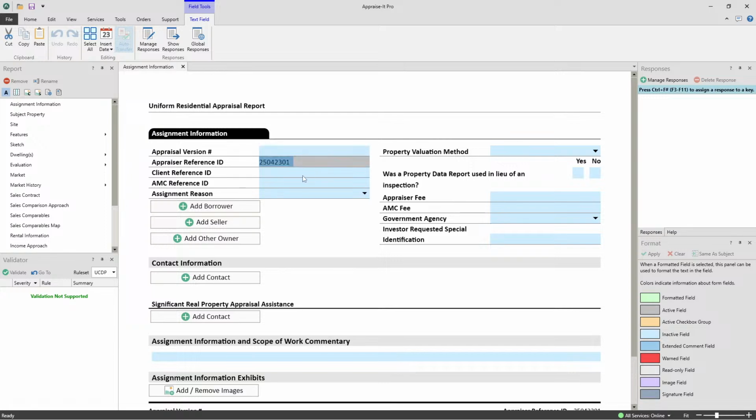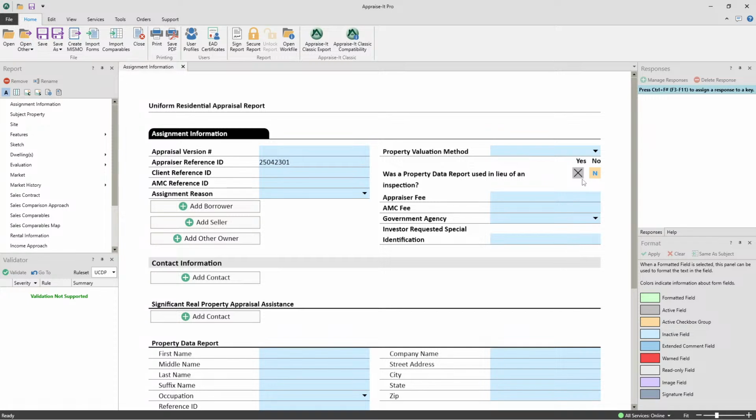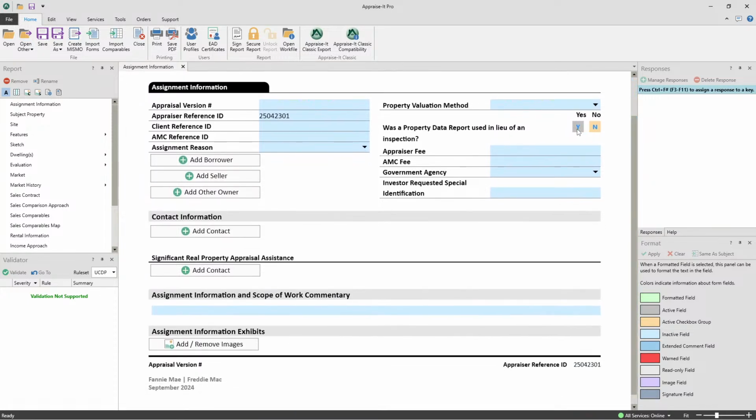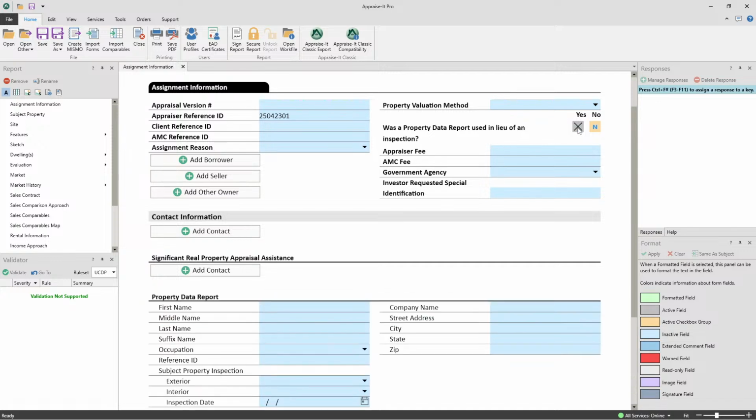And you'll see there are just fields here. And you can start filling out the fields. You can check boxes. And I don't know if you caught that, but when I checked this checkbox for yes, was a property data report used in lieu of an inspection? If I click Y for yes, notice that this down here changes. And that's that little trick that I mentioned, the little trick that we're going to have up our sleeves.